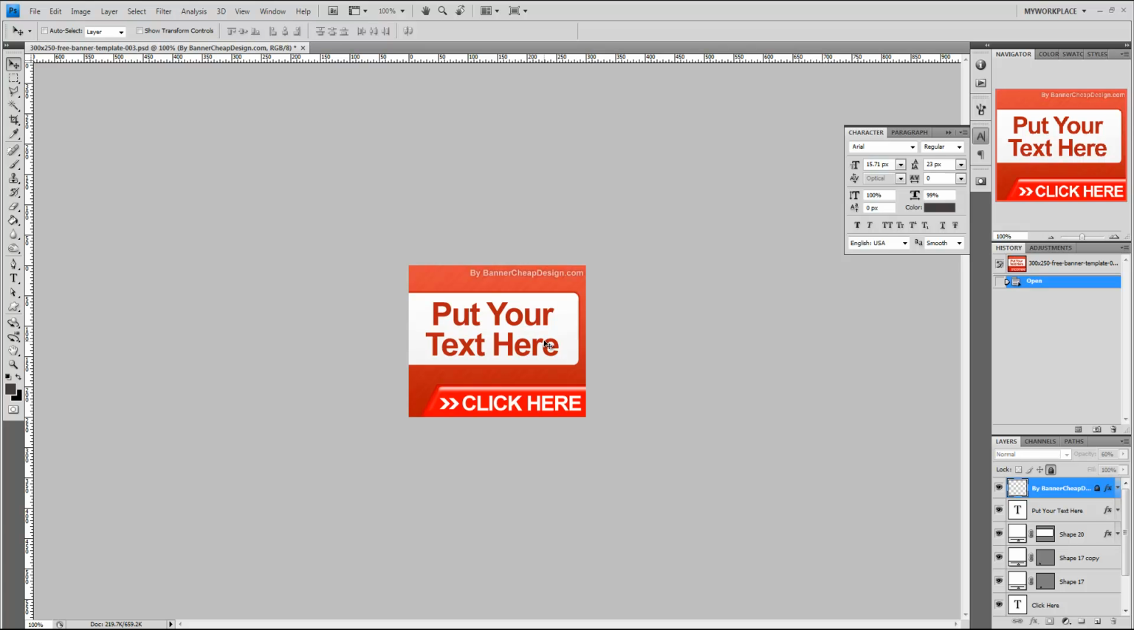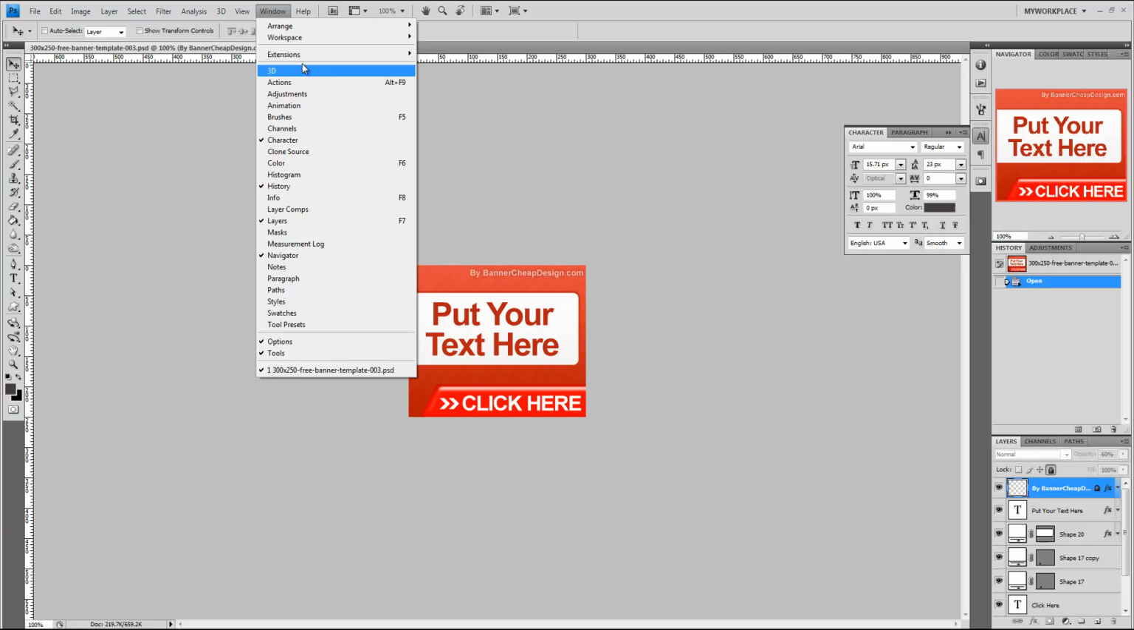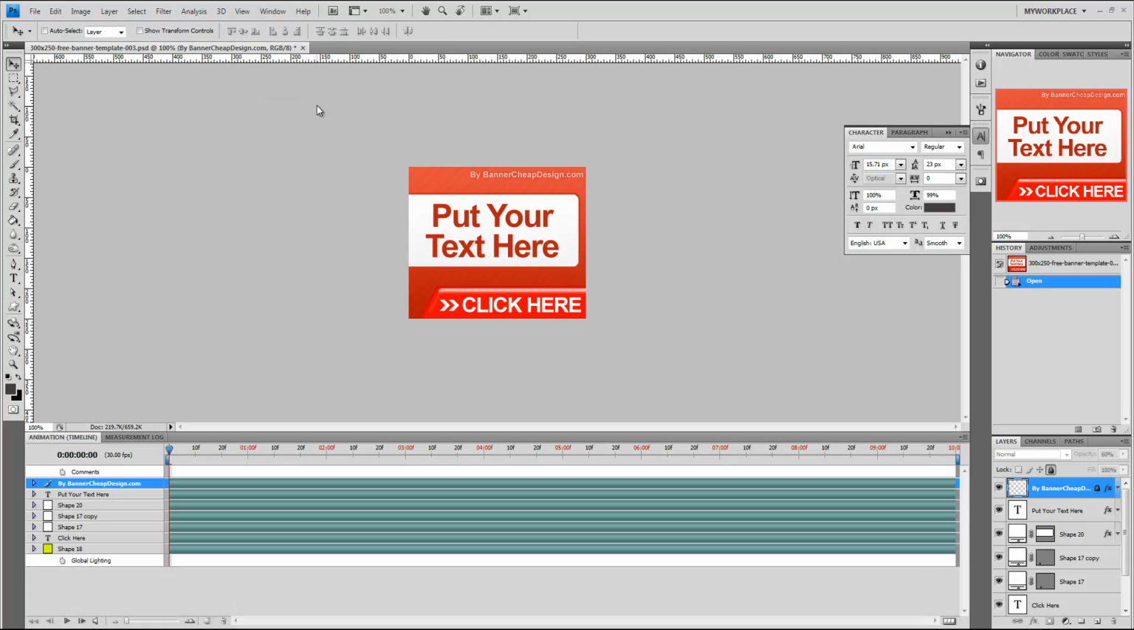First, we will start by opening the animation window. You can do that by going to Window and selecting Animation. There are two ways to work with animation in Photoshop. There is the timeline workspace, and this is the workspace we see now. And there is a frame by frame workspace, and we are going to work with that. In order to get to that workspace, we need to click on the icon on the bottom right corner.